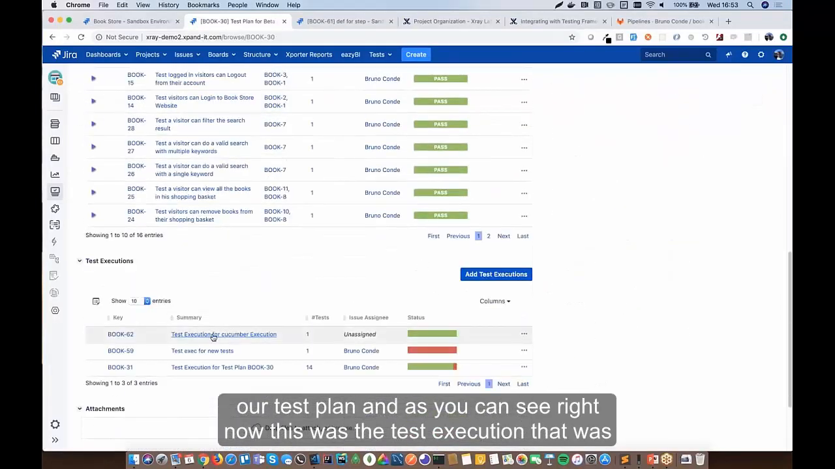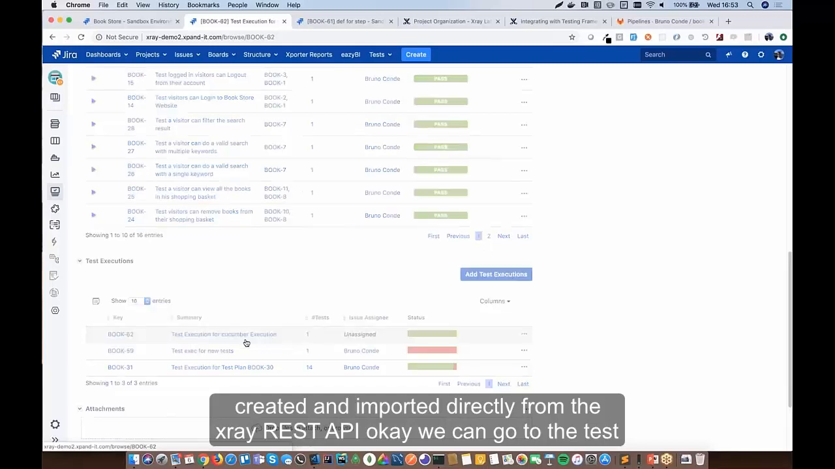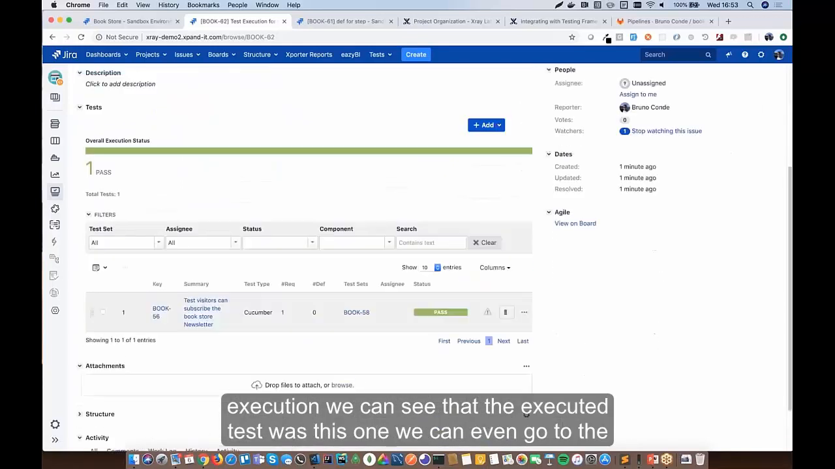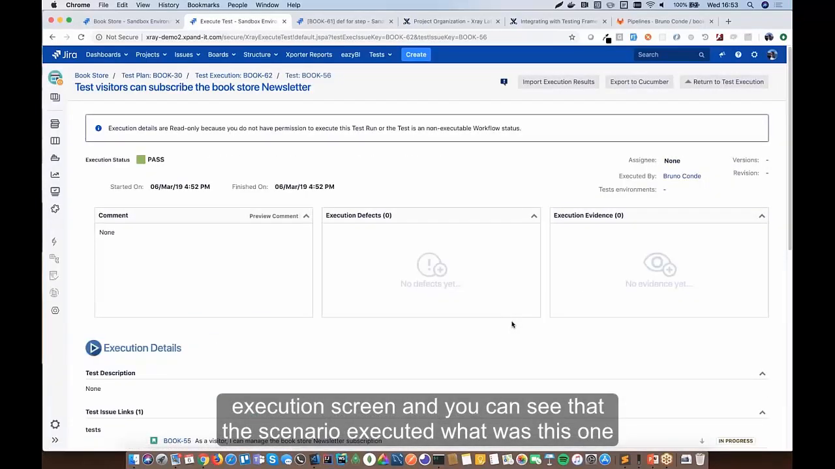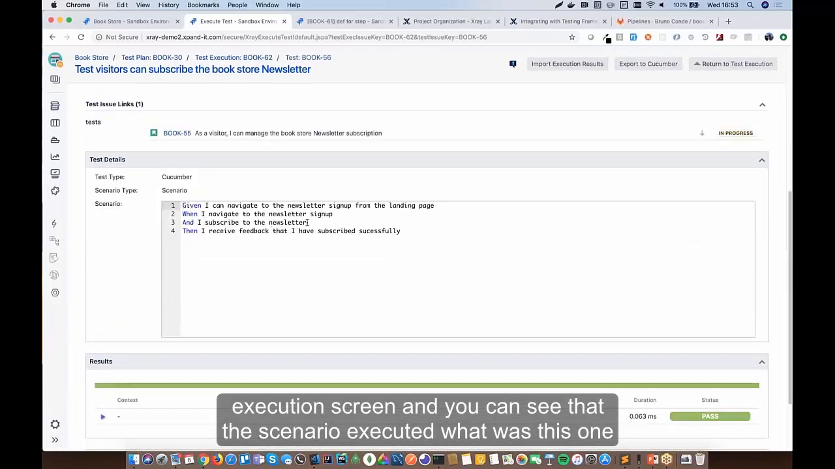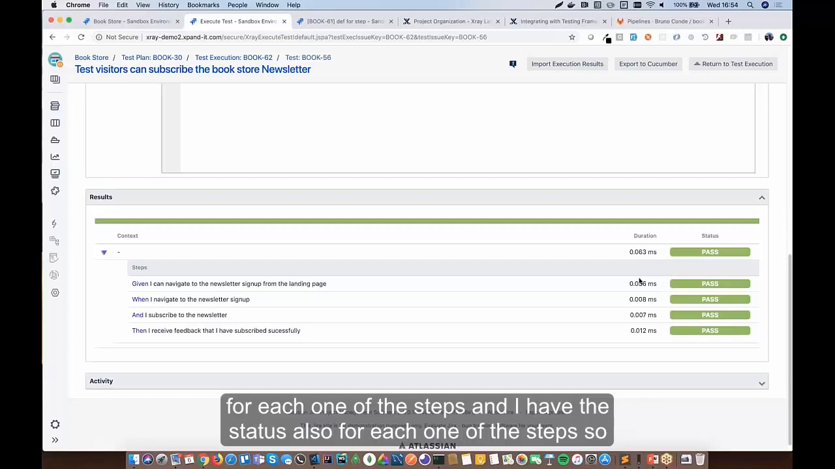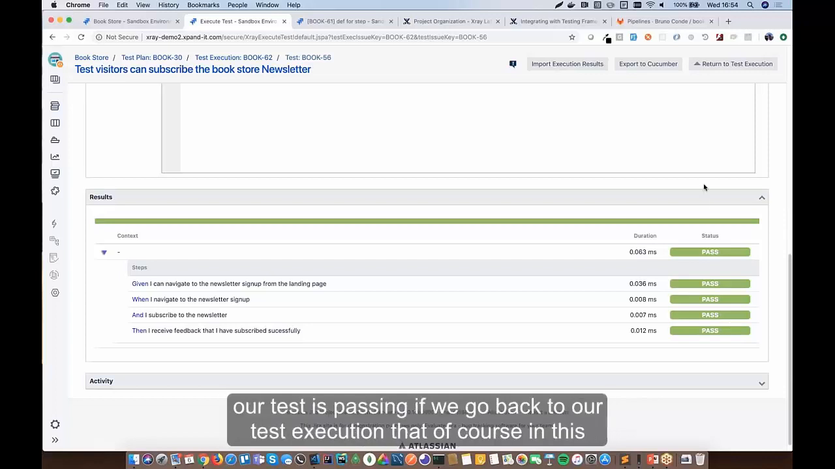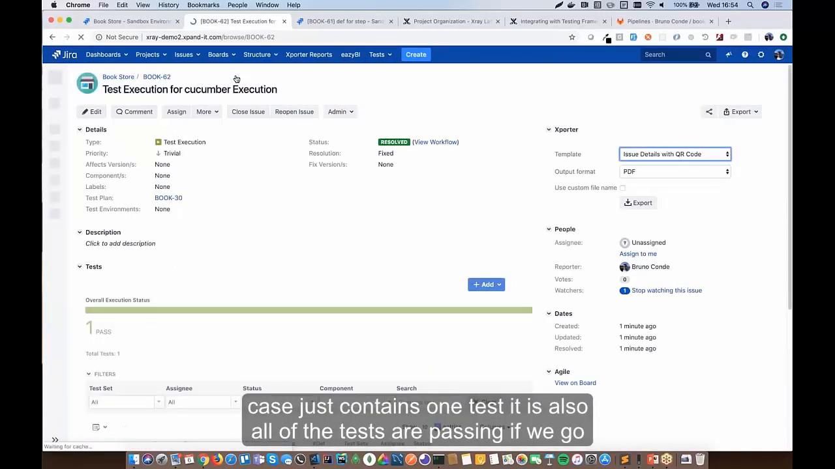And as you can see right now, this was the test execution that was created and imported directly from the Xray REST API. Okay, we can go to the test execution. We can see that the executed test was this one. We can even go to the execution screen, and you can see that the scenario executed was this one, and the details from the execution are here. So I have the duration for each one of the steps, and I have the status also for each one of the steps. So our test is passing. If we go back to our test execution, that of course in this case just contains one test, all of the tests are also passing.